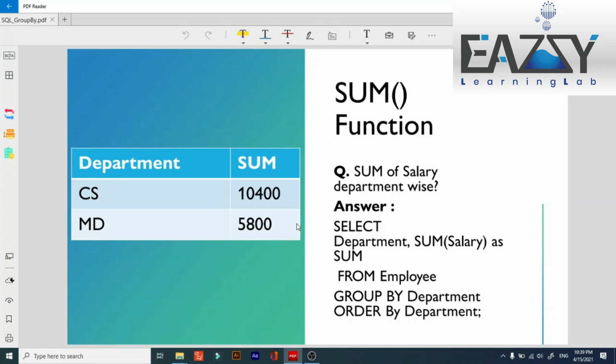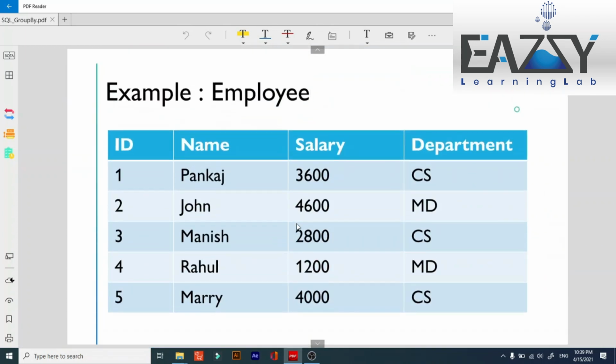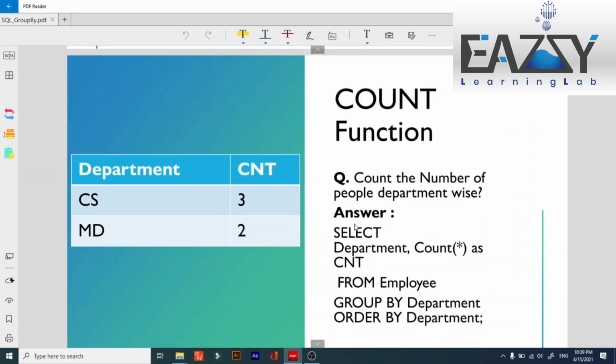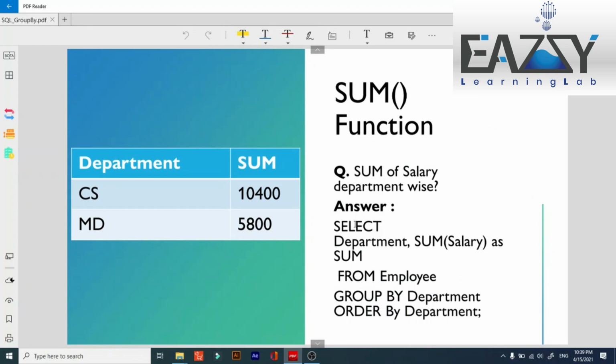So now next we go to the sum function. If you want to find the department-wise salary sum, like for CS how much amount we are spending as salary, or for the MD department how much we are spending as salary, we just go to the data set. For the CS department we have 3600, 2800 and 4000. For the MD department 4600 and 1200. So how do we get this sum?